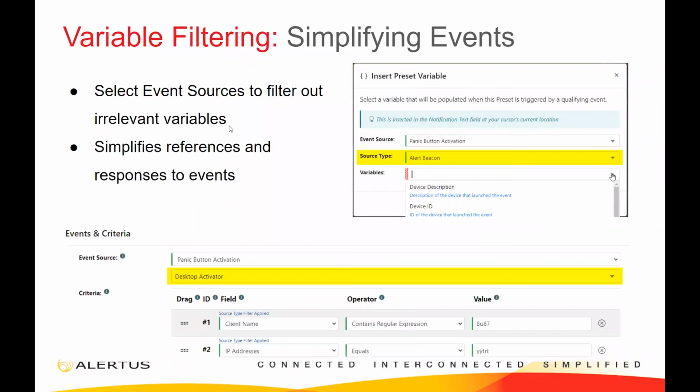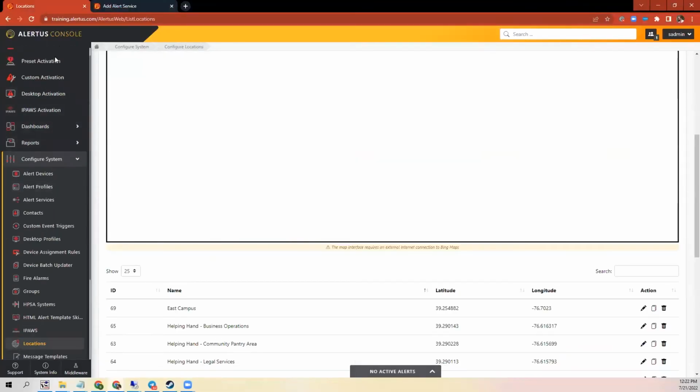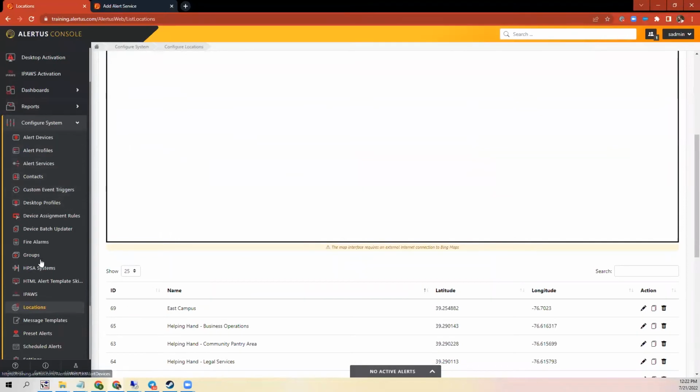All right, solid. Variable filtering. So this is for custom event types. We can see this in preset variables, which we saw when we were talking about the cap field, and it's also on the events and criteria. Nothing earth-shattering, but we're just trying to iteratively make things easier. We're going to do a preset alert just like before. So we go to configure system, preset alerts.